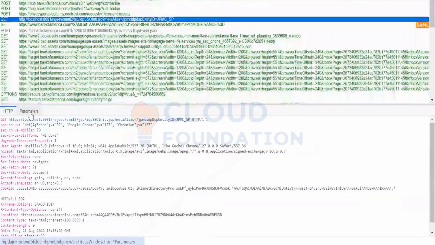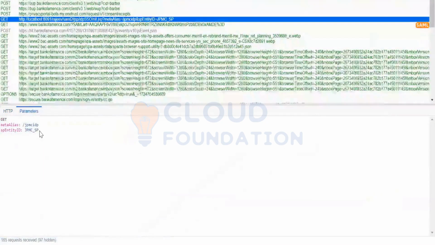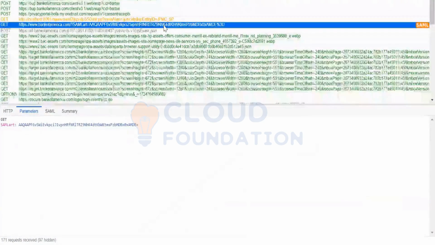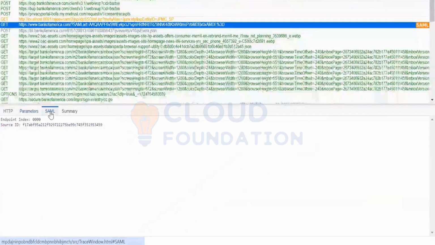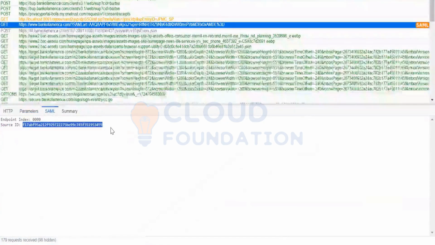Go to parameter. Go to the next one. Next one. This is a SAML one. If you see, the same artifact has been created in place of the assertion. Go to the SAML, the other SAML here. It's showing the source ID, and that's what we are testing. HTTP POST and artifact.